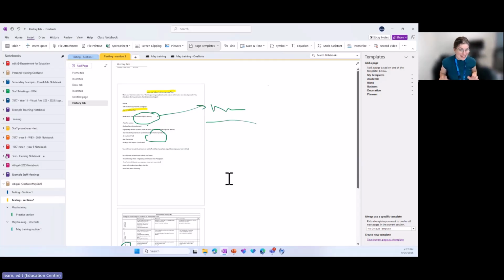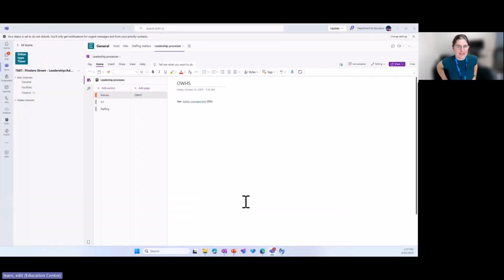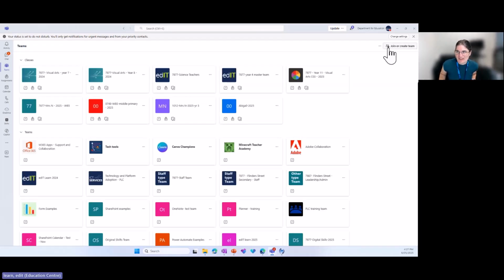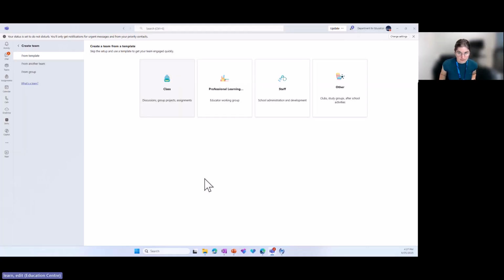Okay, we've just about run out of time. I haven't even shown you how to put one into Teams. I will jump back into Teams for a moment because I do just want to show you how you can do this. You can't do it in every type of team. It's only the other type of team. If you're not sure what I'm talking about, when you go to join or create team and create team, you've got 4 different options that it gives you.